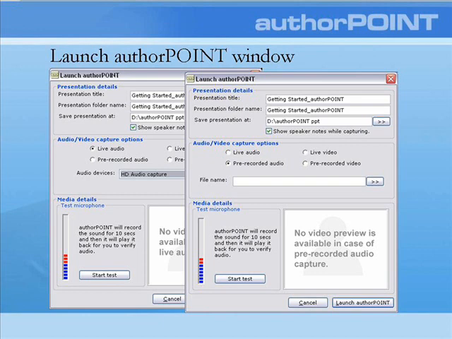You can choose to leave this as the default setting, or you may change the location by clicking on the button marked Browse and selecting the folder where you would like to save your presentation.